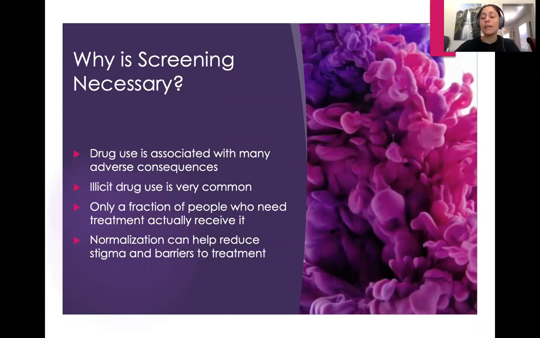We also know that only a fraction of individuals that need treatment actually receive it. So by doing routine screening, we may be able to provide people more access to treatment and avoid having them end up in emergency departments needing detox or inpatient treatment. And finally, screening helps to normalize use and reduce some of the stigma and barriers to accessing treatment.